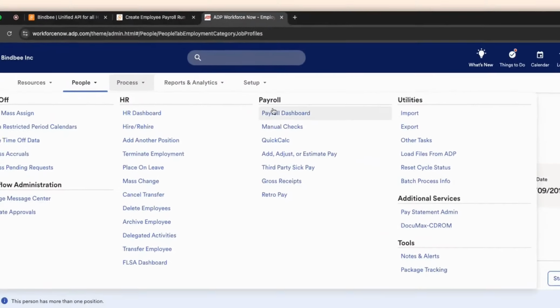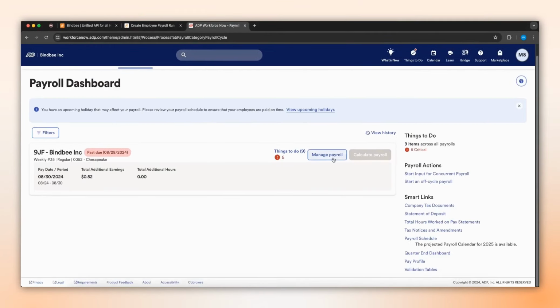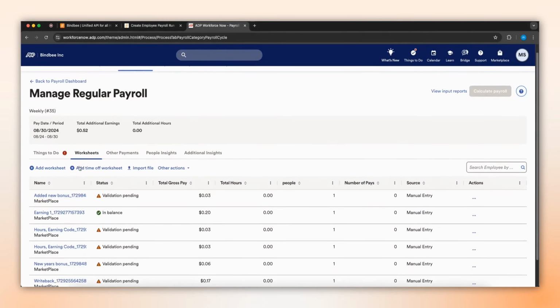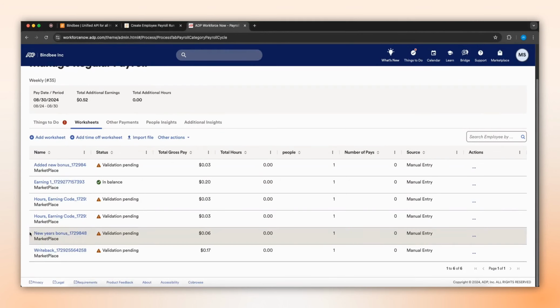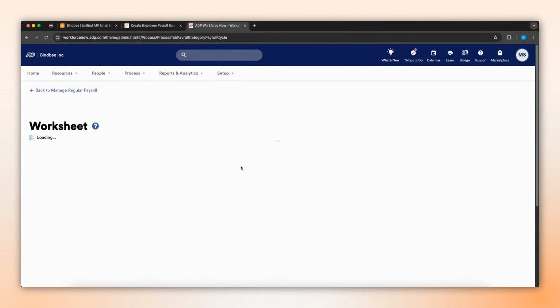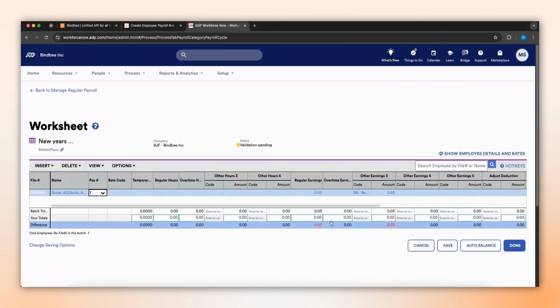Go to Payroll dashboard. Open Manage Payroll, locate the name that you gave for the payroll, which in this case was New Year bonus. You can open it to verify the bonus and regular earnings in the worksheet. We can confirm that we have added a bonus of $0.3 and $0.3 in regular earnings.